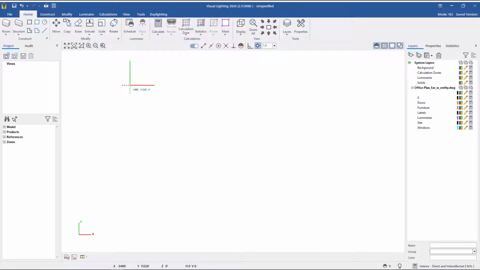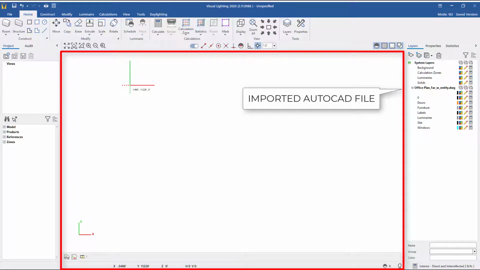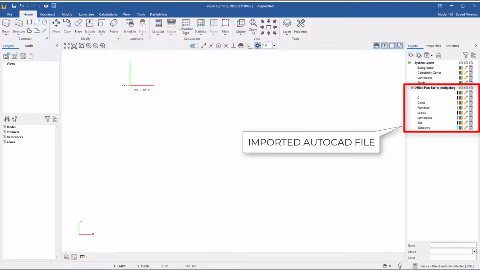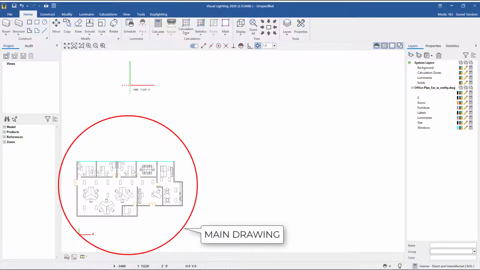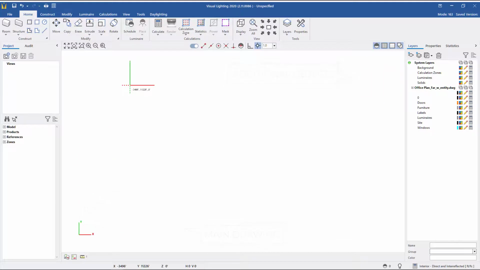The first issue occurs when importing an AutoCAD file into Visual Lighting, but it appears that nothing is on the screen. Looking at the layer manager shows that the AutoCAD layers were imported into the background items in the design environment. When Visual imports an AutoCAD file, it automatically executes a zoom all command to display the entire drawing. Because I don't see the drawing, there are likely additional objects in the drawing that are far away from the main drawing, thus making it appear that nothing has been imported.